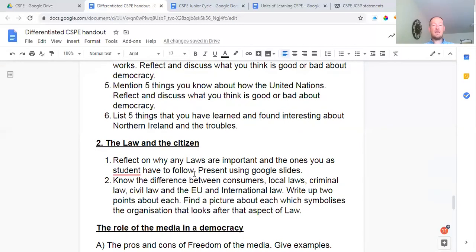But what you're trying to get at here is laws that are important for Ireland to function well. So, for example, it's a law that you can't rob things. Why is that a law? What would happen if there wasn't a law for that? It's just reflect and think about what the world would be like without laws.